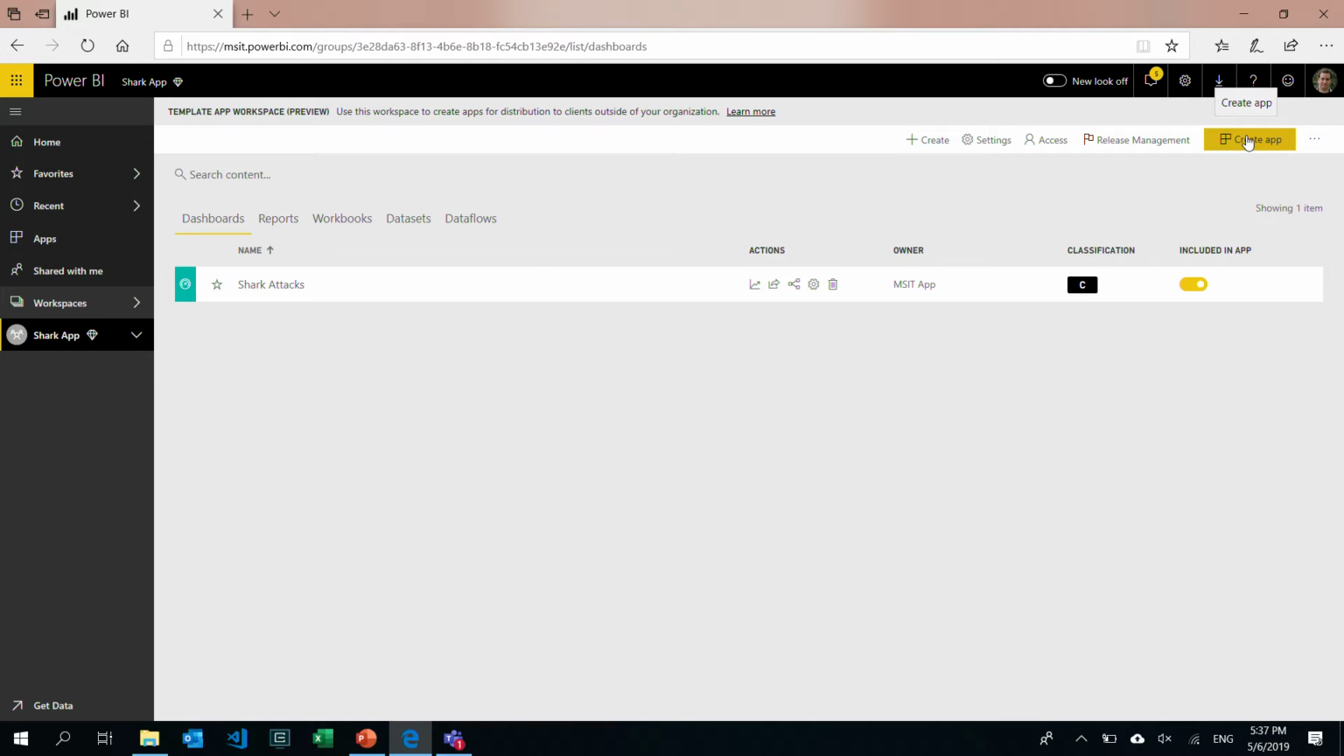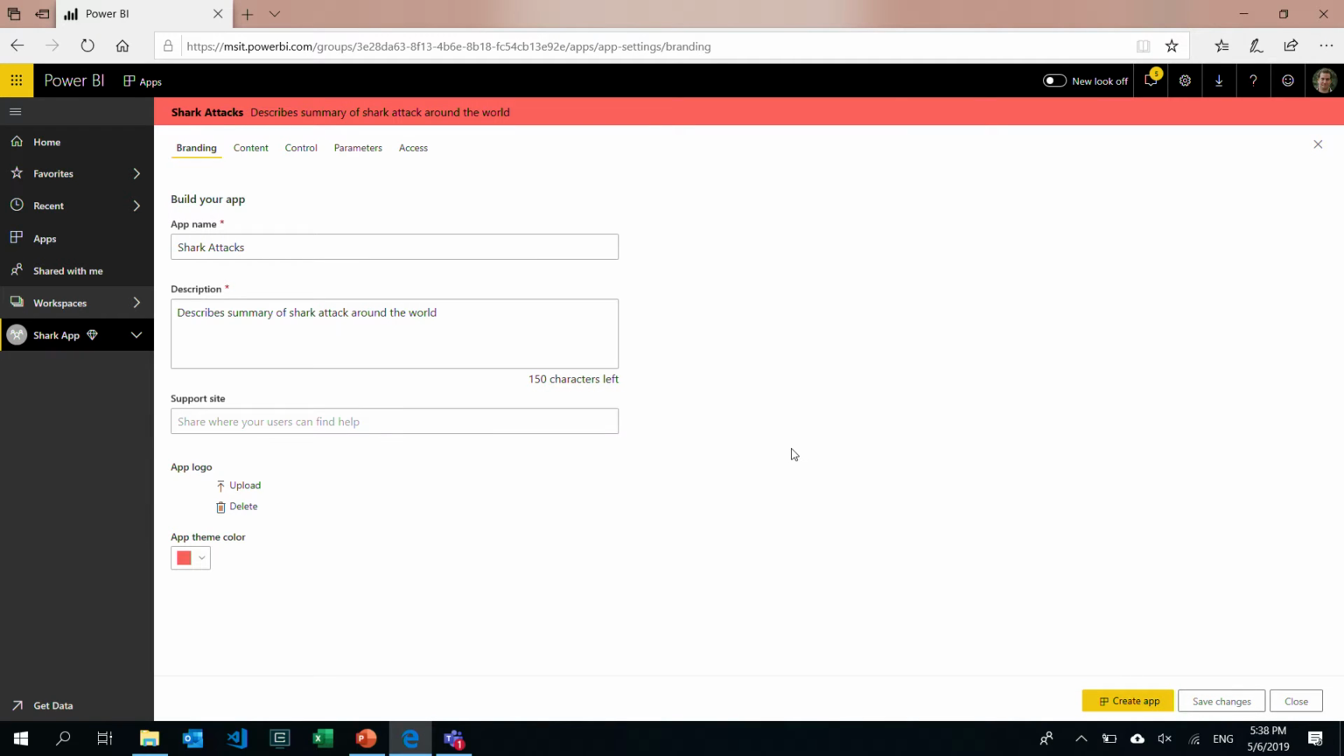All right? So again, it's a workspace. It's a template app workspace. I just click Create App, and I'm going to go through this quick wizard to see how I'm actually using this app. Okay?